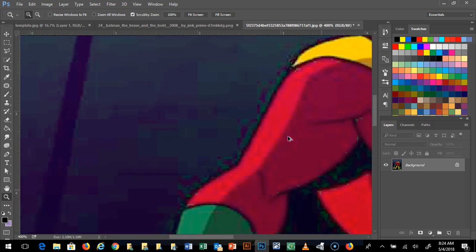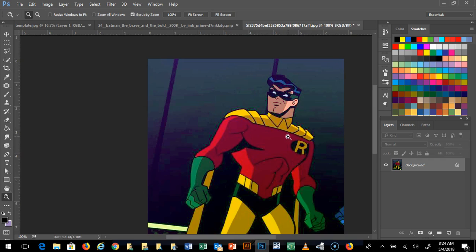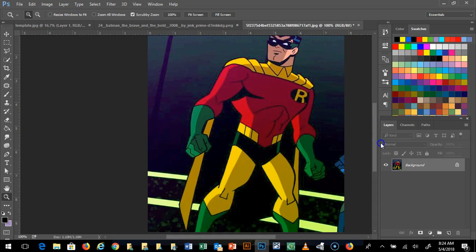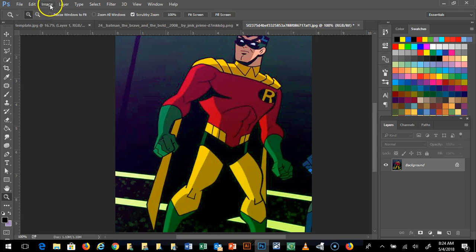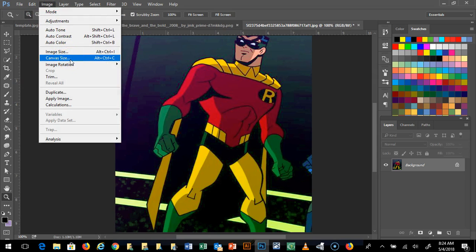So just something you've got to keep an eye on when you're getting images together, because a lot of things on Google are going to be low res. So image size is a way to check it. And again, if something is really high res, you can make it lower and it'll look fine. But if something is low res, you can't make it high.